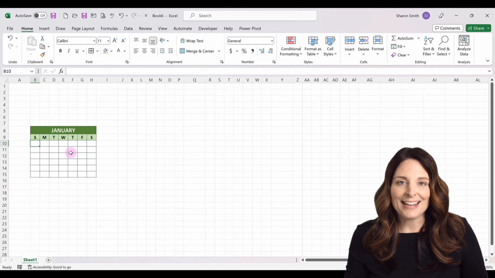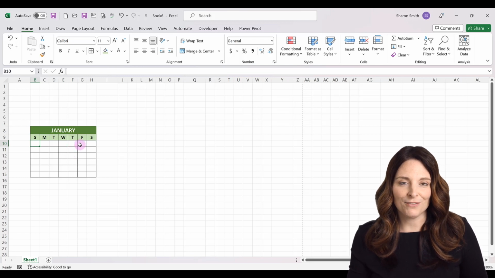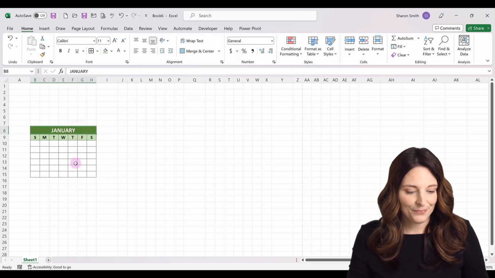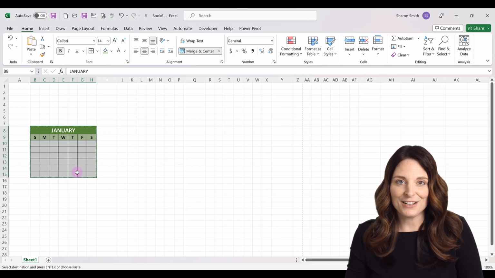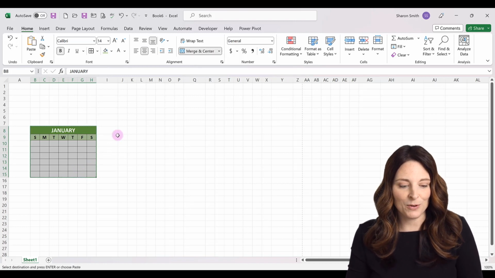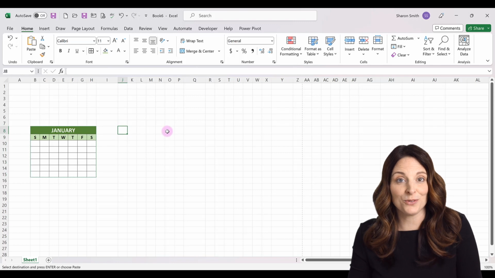So let's go ahead and copy and paste so that we can create the rest of our grids across the top. I'm going to select all and hit Control C to copy, and then I'm going to place my cursor where I want to paste and hit Control V to paste.